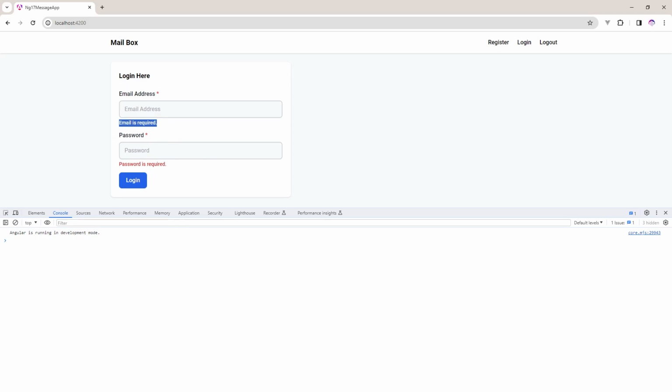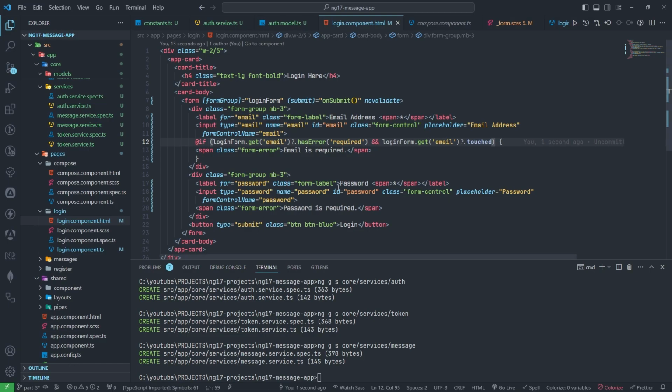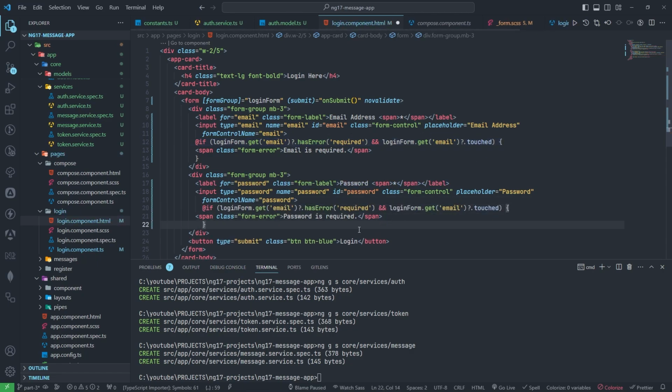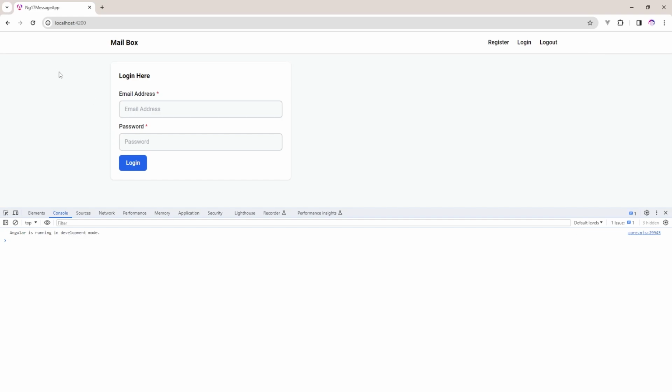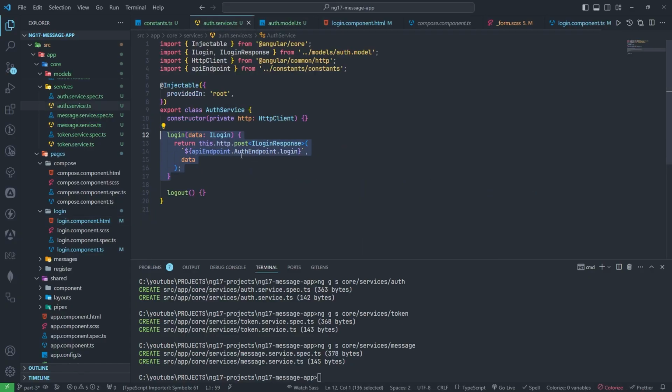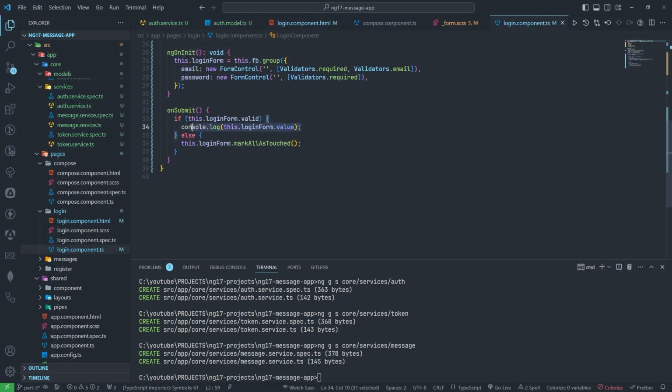Same I need to do for the password. So I will make a copy of this condition and I need to change this value, and this also we need to change. Now we can see both are required, so this is fine, right?